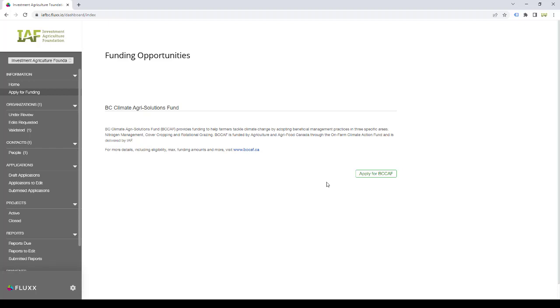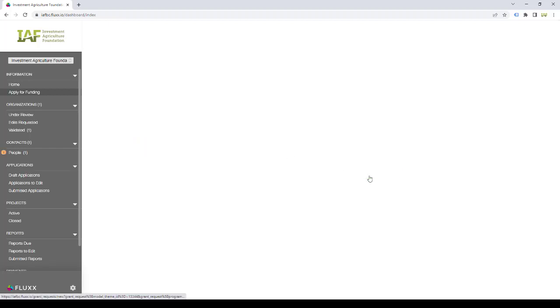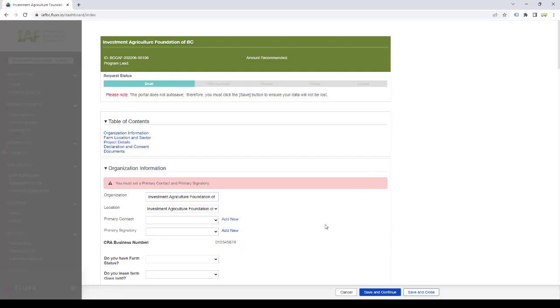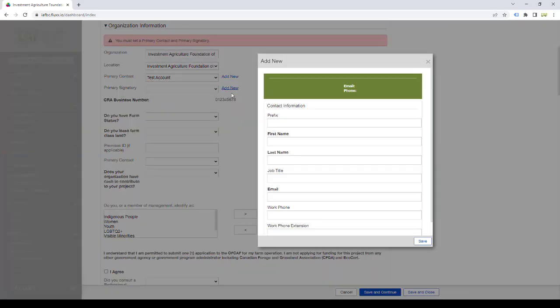Please review the programs and select the one that you would like to apply for. For more information, follow the links by each program to review eligible participants, activities, and more. If you're ready to get started, click the Apply button here. Now complete the application questions as prompted.